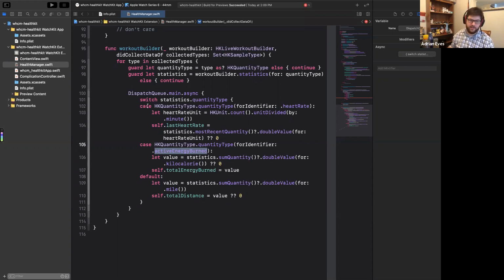So let's start with our first case. We're going to check if the HK quantity type is heart rate. If we get a heart rate statistic, we're going to set this heart rate value as our HK unit dot count. And so what HK units do?